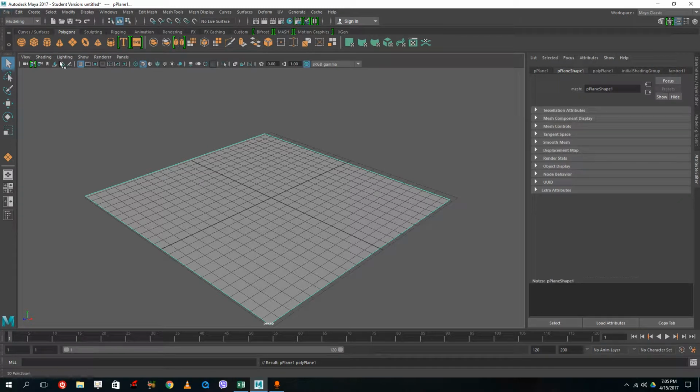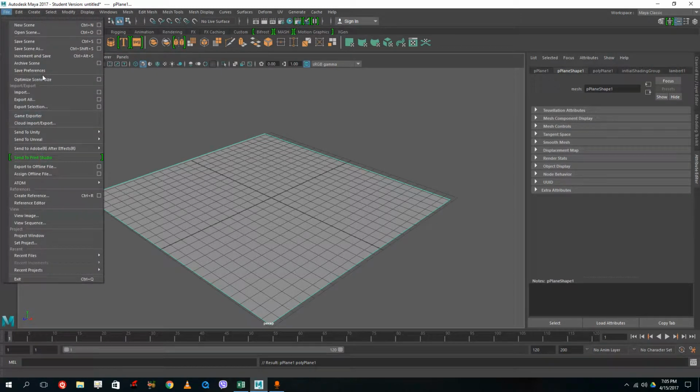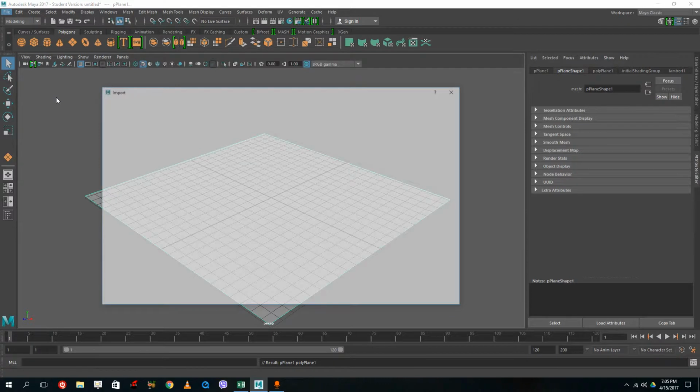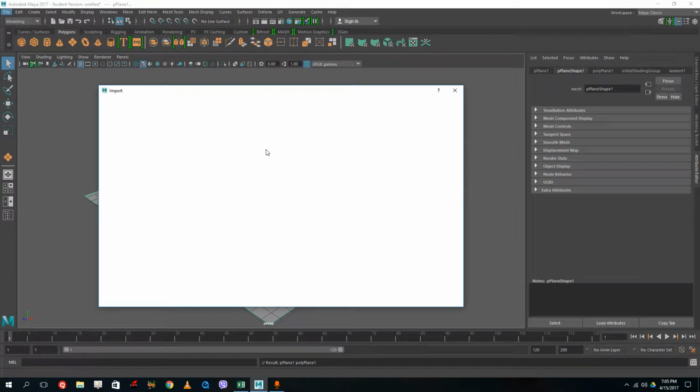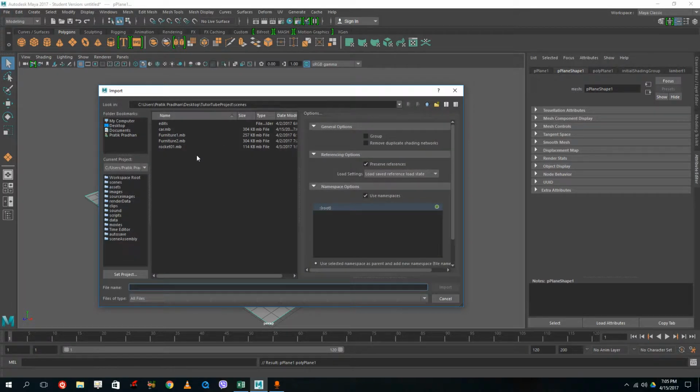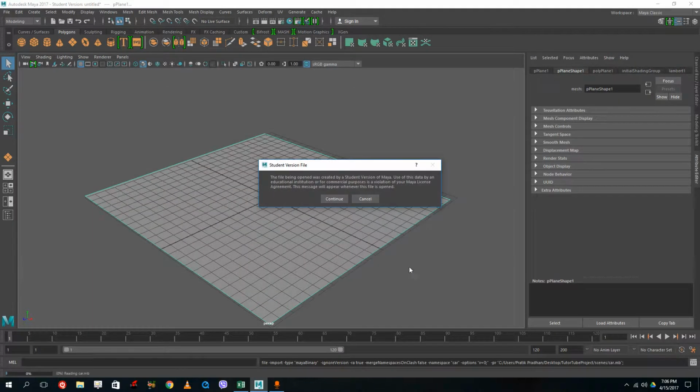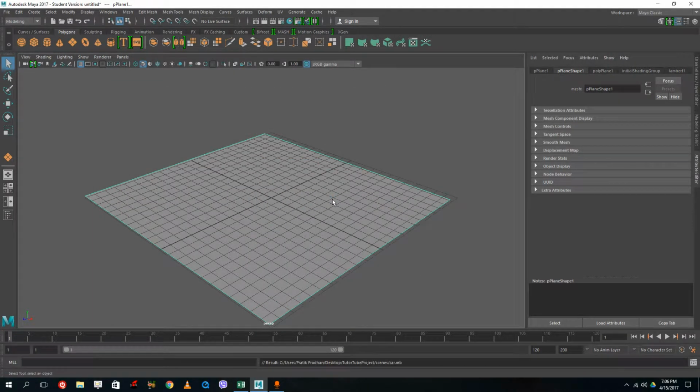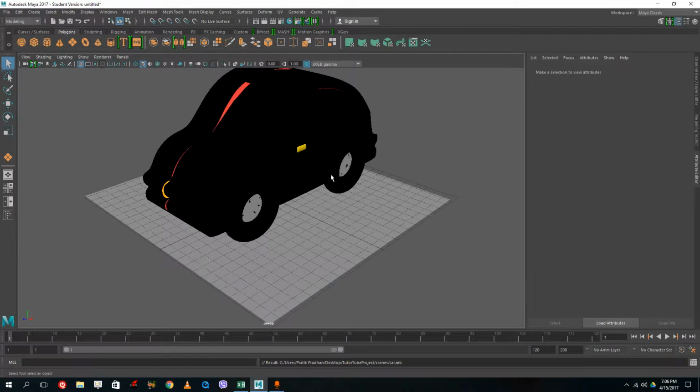For example, to import, I'm going to go into File, and go for Import. Inside of Import, you can see the previous work, so you can grab any MB file. For example, I had this furniture right there, my rocket and my cars. Those are the models that we modeled in our previous lessons. Let me import the car, press continue, and there you go, the car is there.